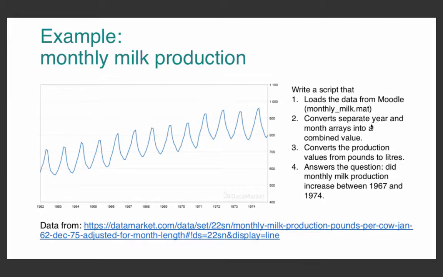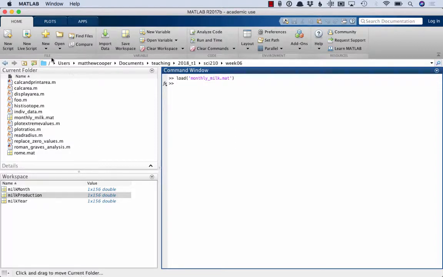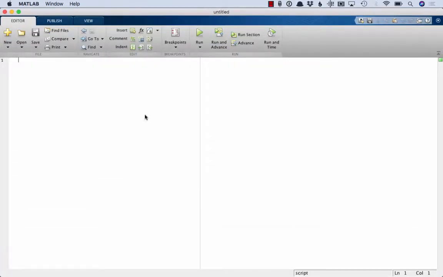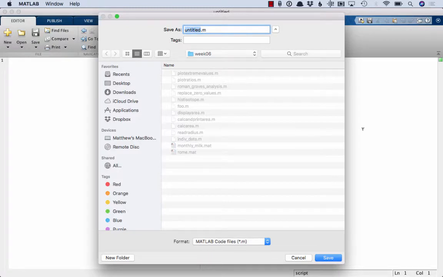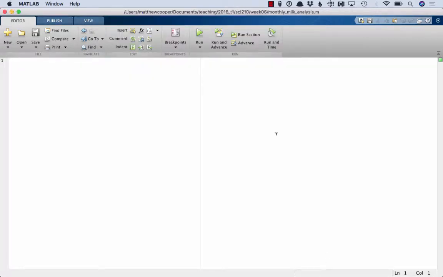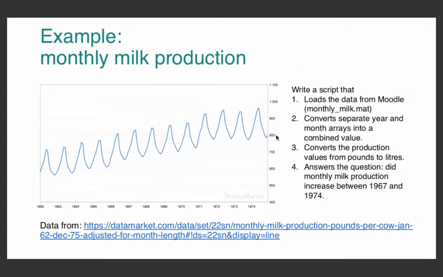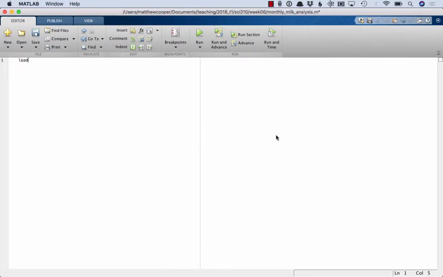So we want to convert the separate year and month arrays into a combined value. Then we want to convert the production. So okay, let's just start a script. Let's create a new script and save it as monthly milk analysis. Okay, so I've got the script monthly_milk_analysis.m. The first thing I want to do is load the data, so I want to make sure the data is loaded.